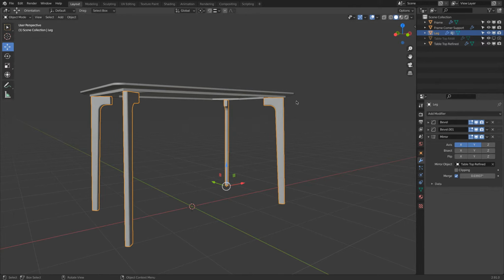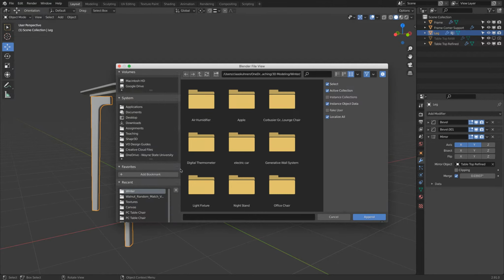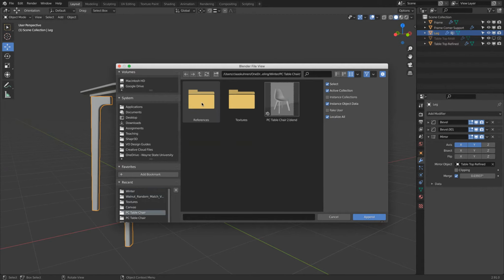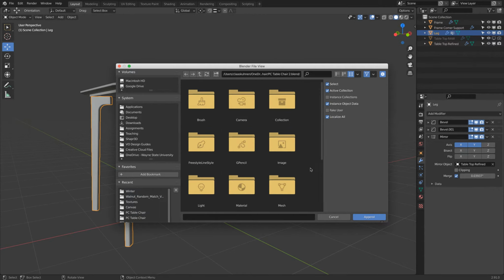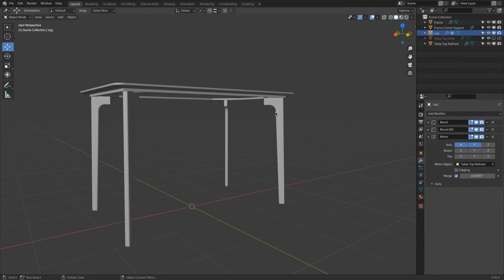So, how do we solve this problem? Can we even solve this problem? We can go to append, by the way, because we could recreate the whole material, or I thought it might be interesting for you to see that. Go to here, go to material, and there is the lagwood veneer and plywood. Append. Okay, so we put the material into this blend file.